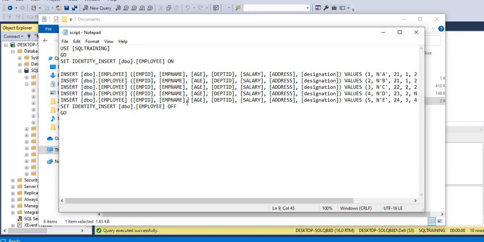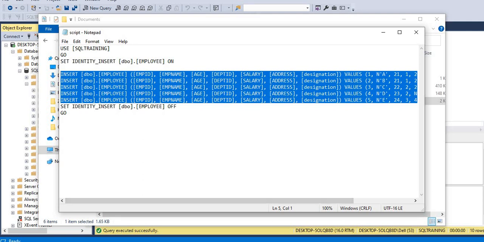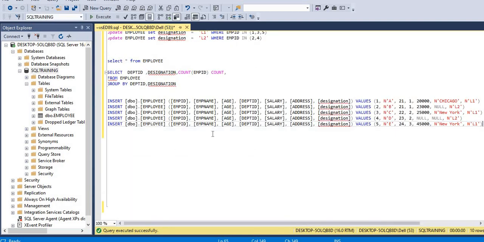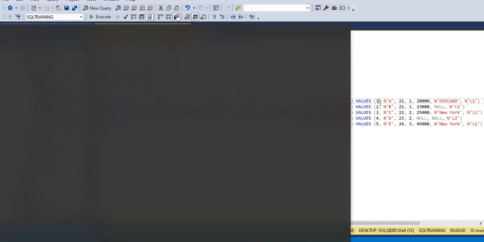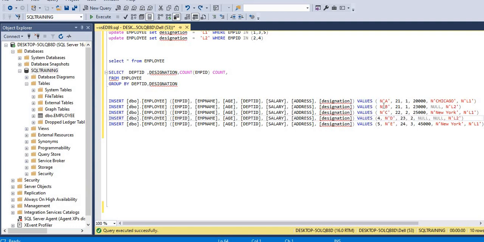So these are the 5 rows that we have already in our employee table. I am just taking the script and putting it here to insert 5 more different rows. Okay, the employee ID we should not insert here because the employee ID is a primary key that we have declared. So I am removing the employee ID column from here. The employee names also we can give different names.